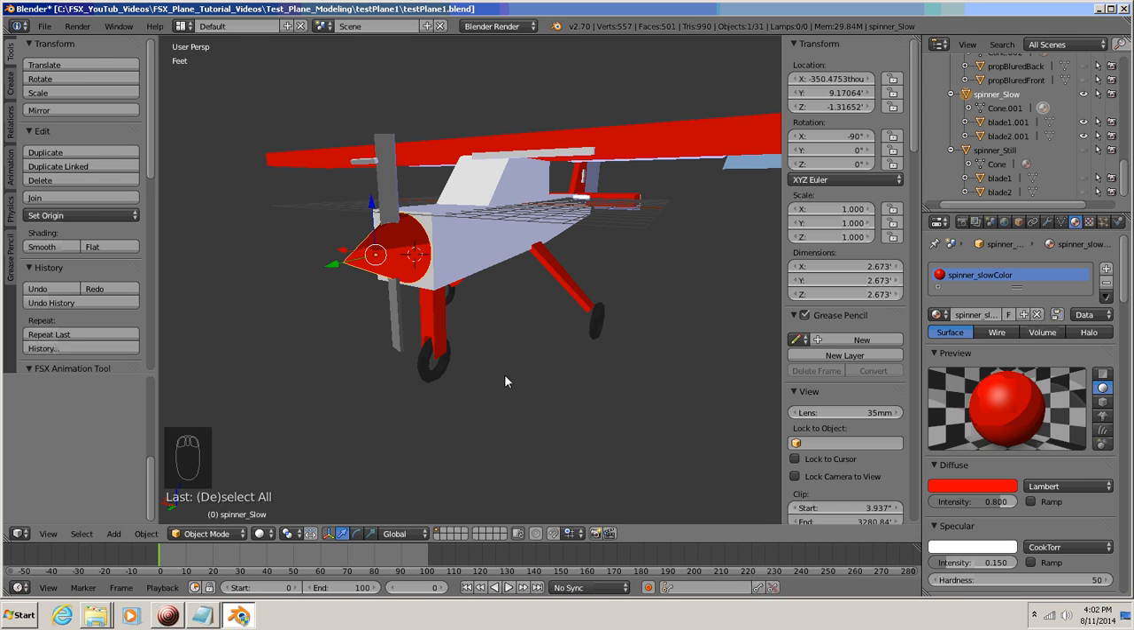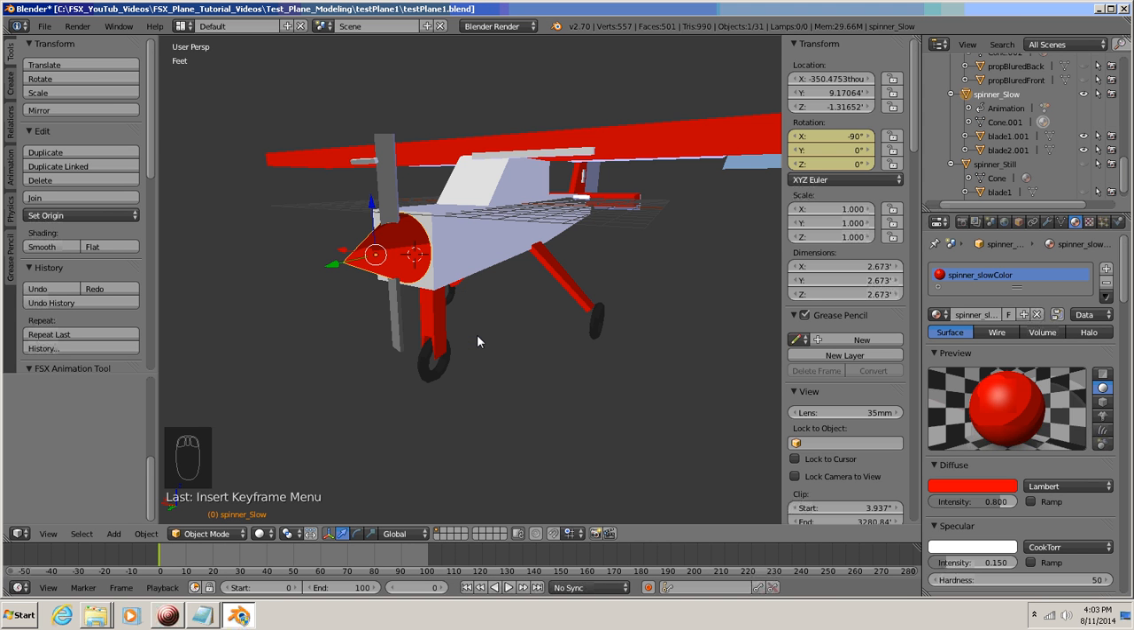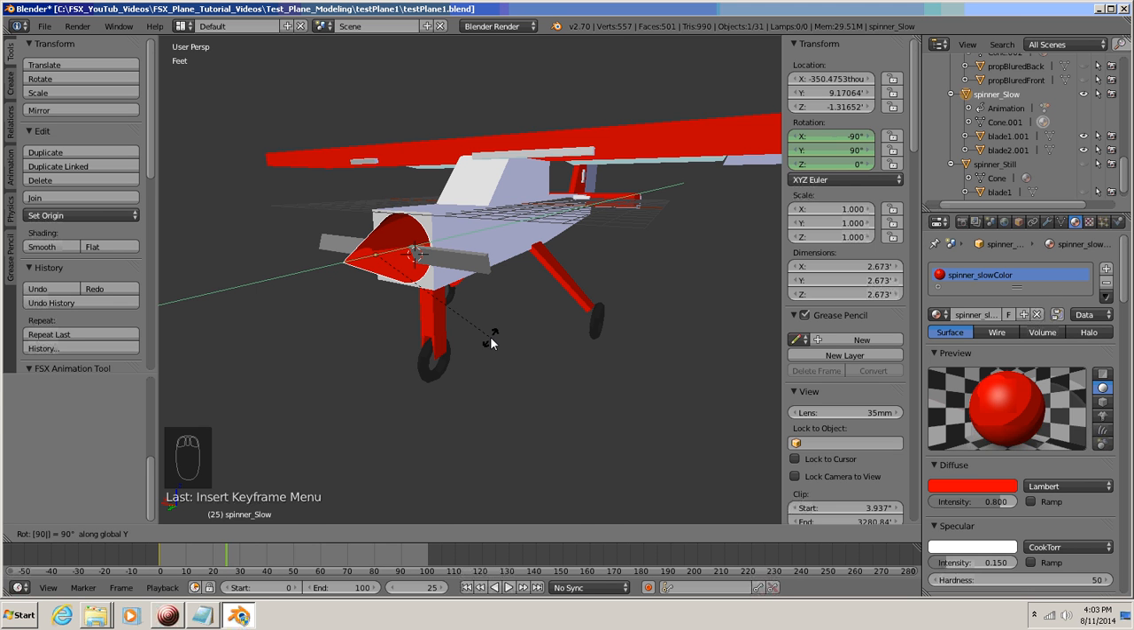Now we want to put your mouse cursor in the 3D workspace, hit I and rotation. So we entered our first keyframe. We now want to go down and type in 25 and enter. Put your mouse back into 3D workspace. Hit the R key to rotate. We want to rotate on the Y, hit the Y, and we want to do it by 90 degrees, 90 and enter.